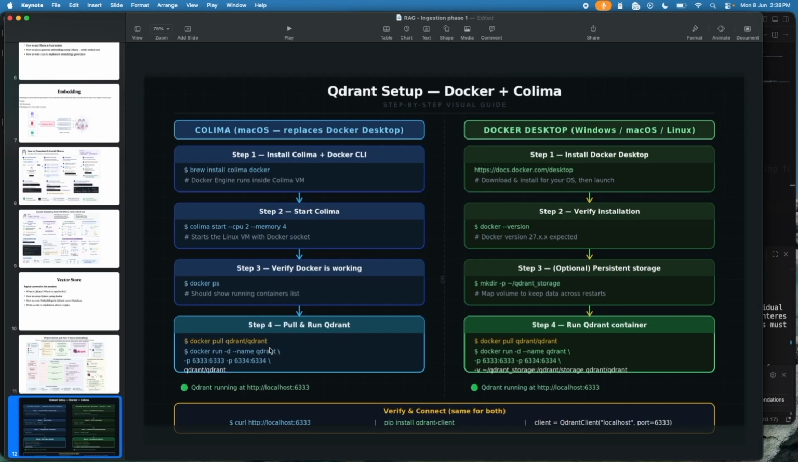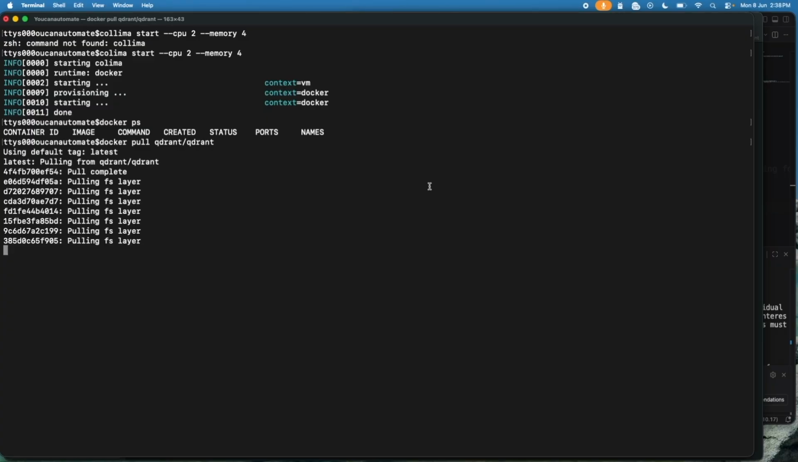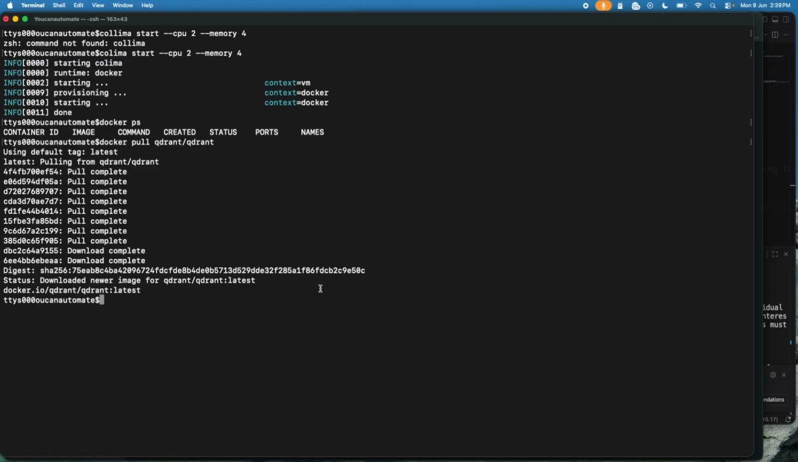Next, I need to pull the image that is related to Qdrant. Pulling the image is the command docker pull qdrant/qdrant. So this is pulling the Qdrant image. Yeah, the image got pulled here. I need to run this command to create the container. So what is the command? Docker run -d and --name qdrant -p. Here I need to provide the port. 6333 is my port and the name will be qdrant. This is the name which I'll be giving to my container.